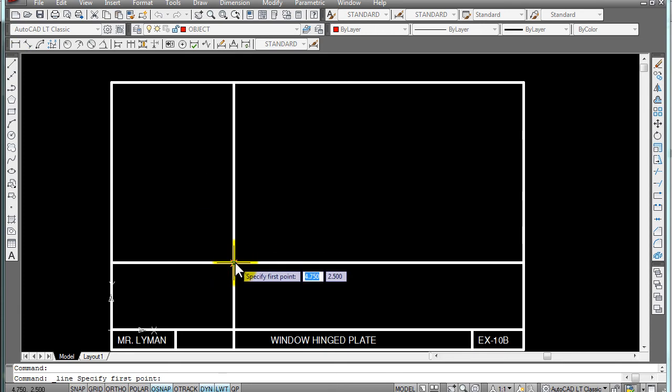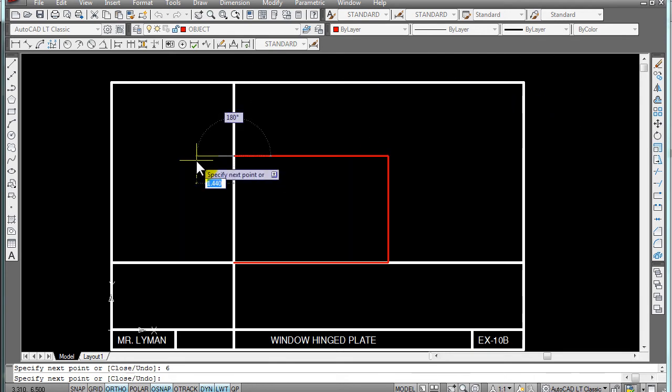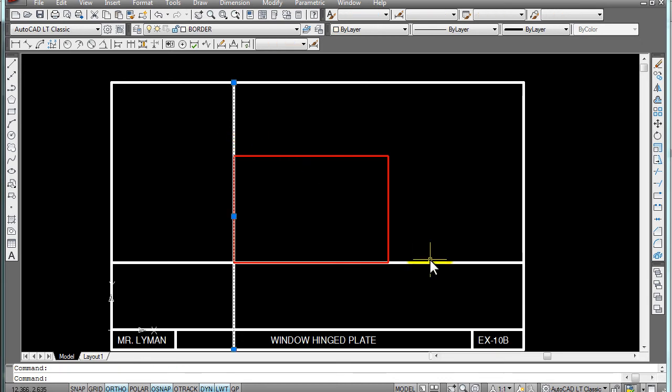Click on line. Click here. I'm going to come over 6. Make sure that ortho's on. 6 by 4. Come back 6. And come back to where you started. Now we can go ahead and erase those lines we offsetted.